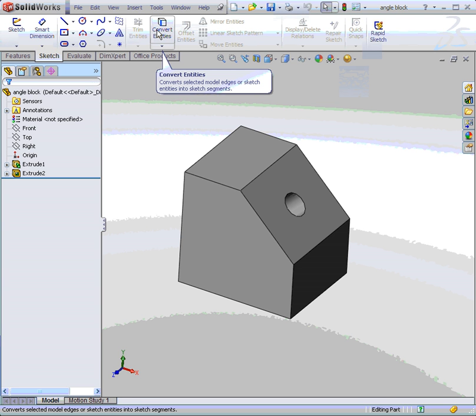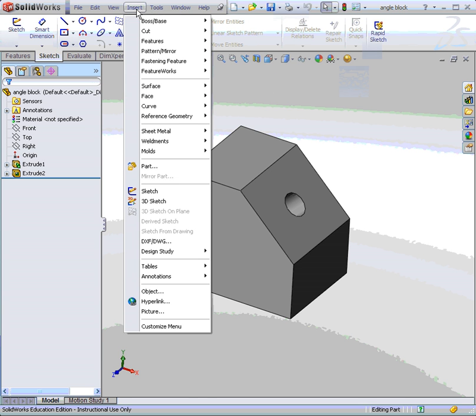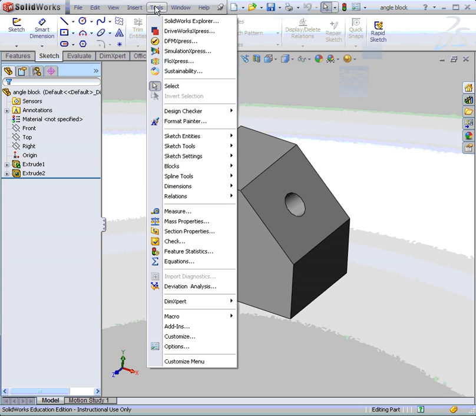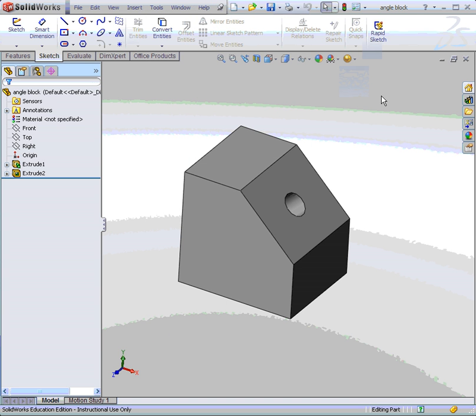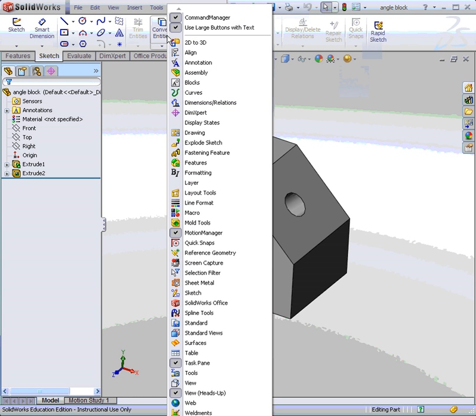And like most programs, all the tools are available either under Insert and Tools. And likewise, you can right-click on a tool button and you can find all the available SolidWorks menus.